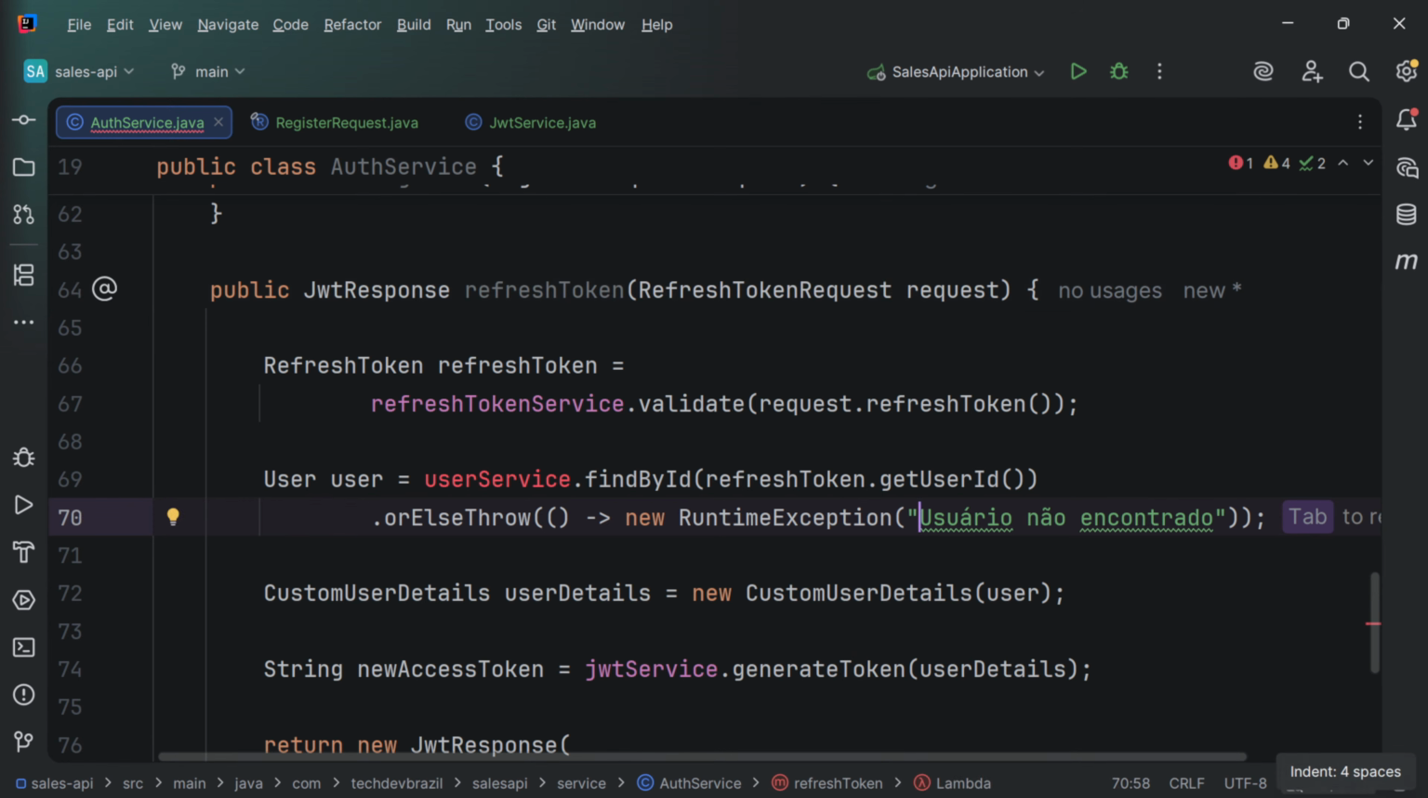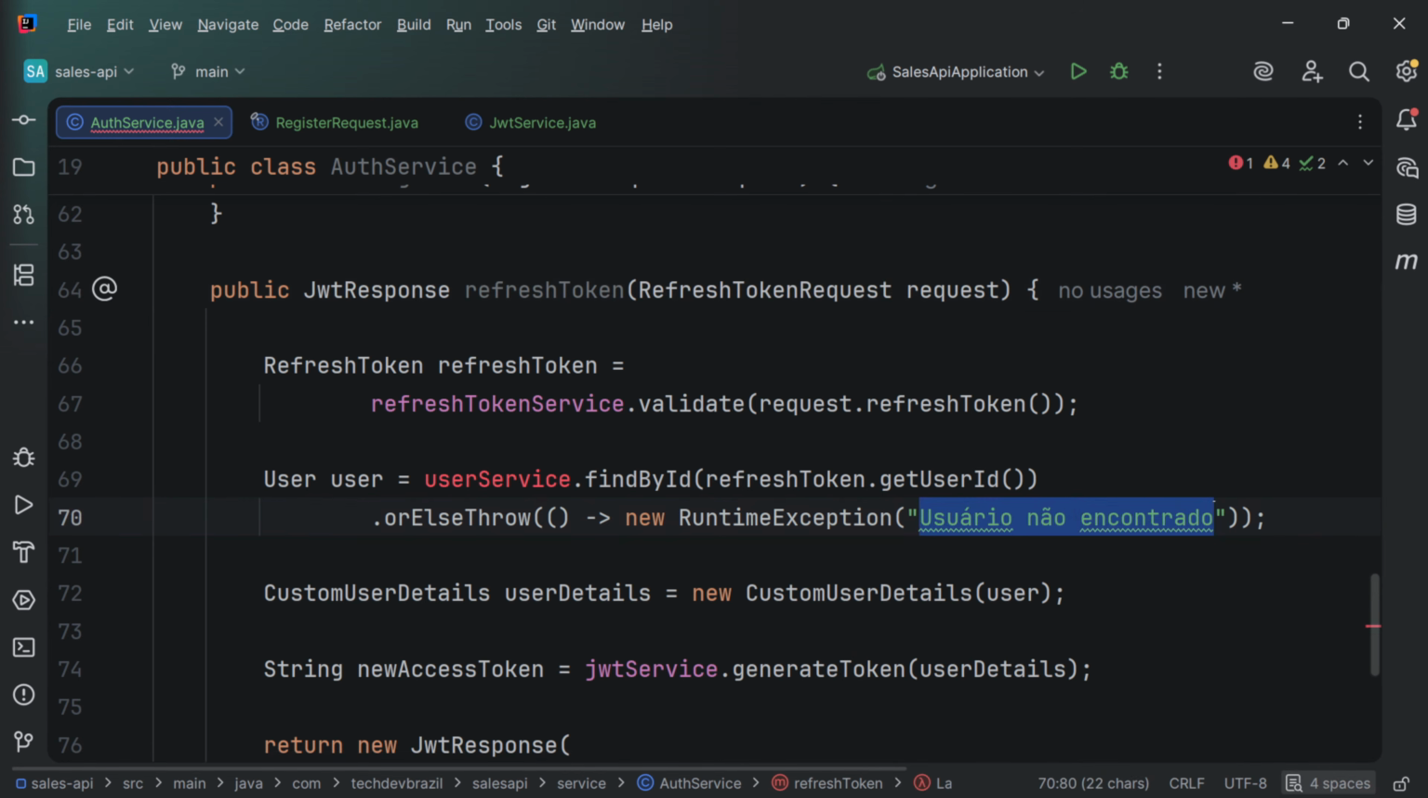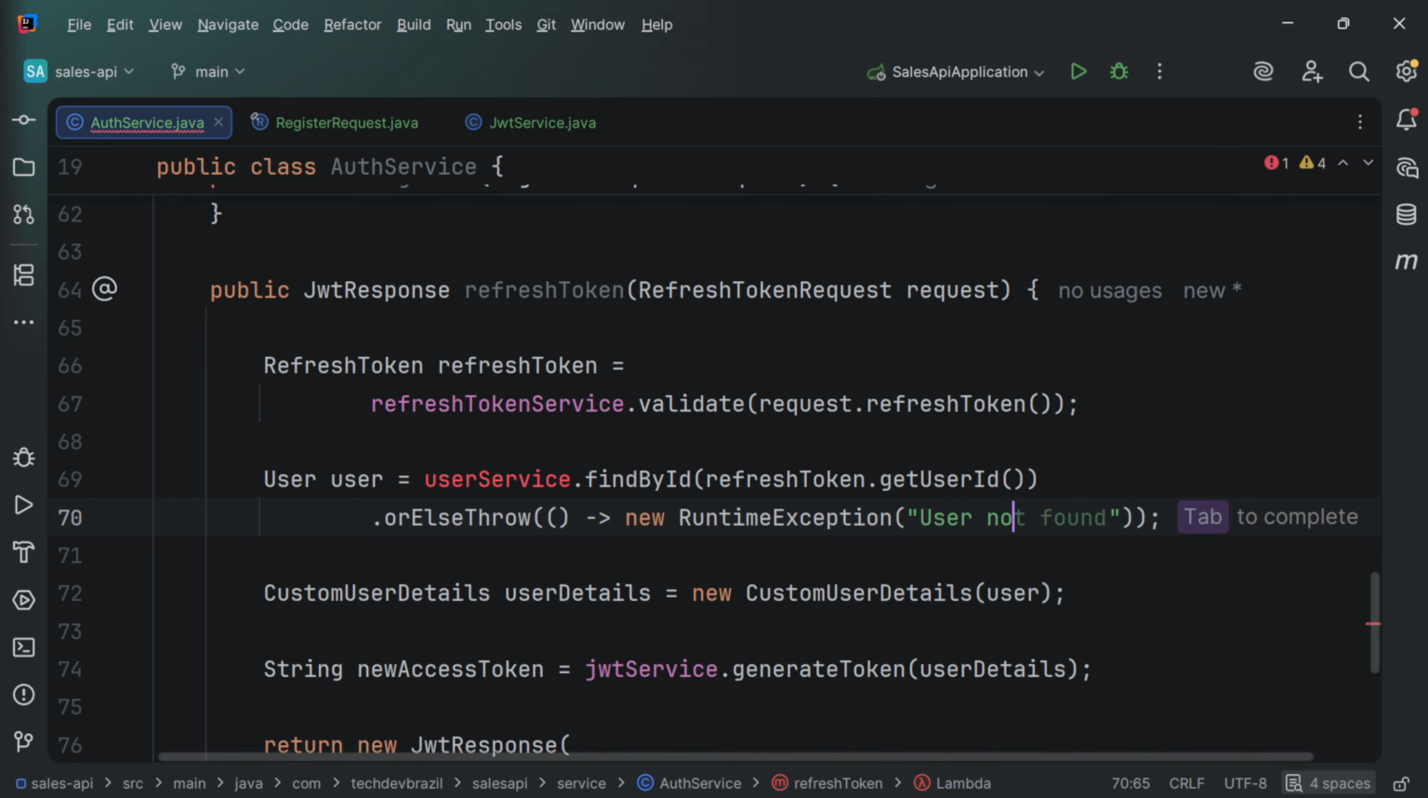Let me just change here to user not found. That's because I also have a Portuguese channel, and I showed how to create this part of the implementation there. That's why some messages are in another language.